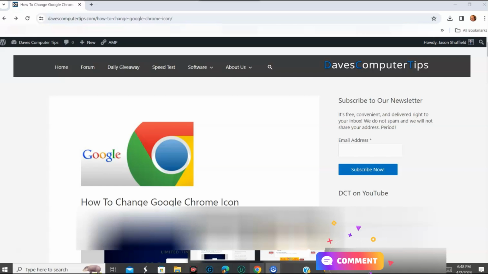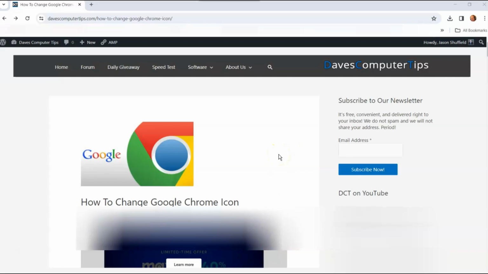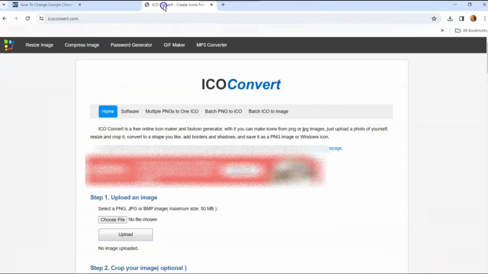The first thing we have to do is make sure we have the file that we need. It has to be a .ico, which is an icon file. And I'm going to show you really quick how to convert one of your images into that type of file. I use something called ICOconvert.com. It works for me. I never had a real big problem with it, so I'm going to show you how to do that.